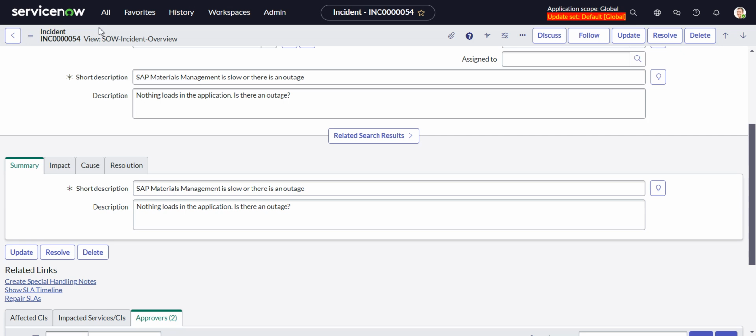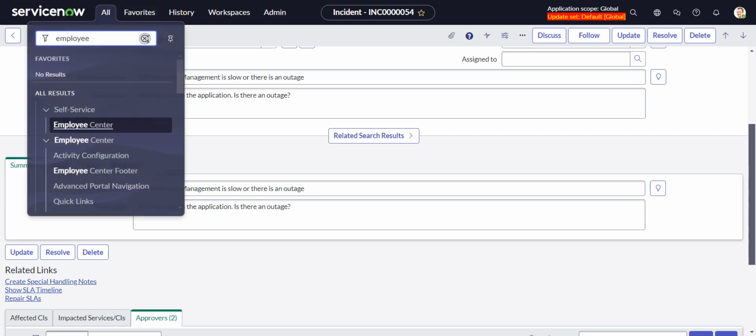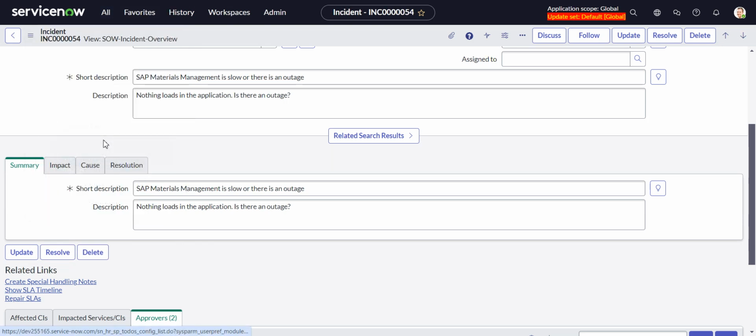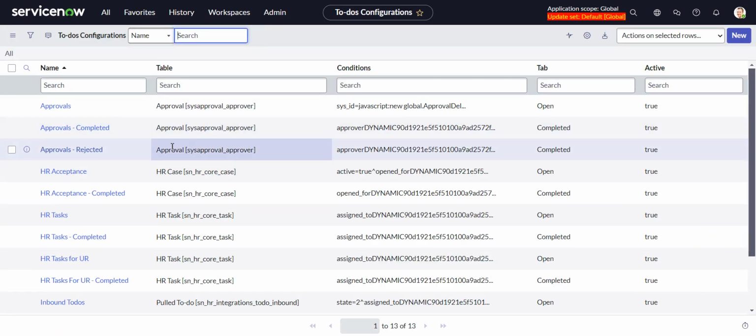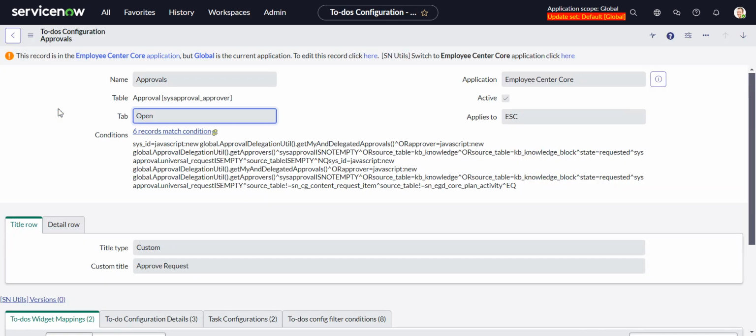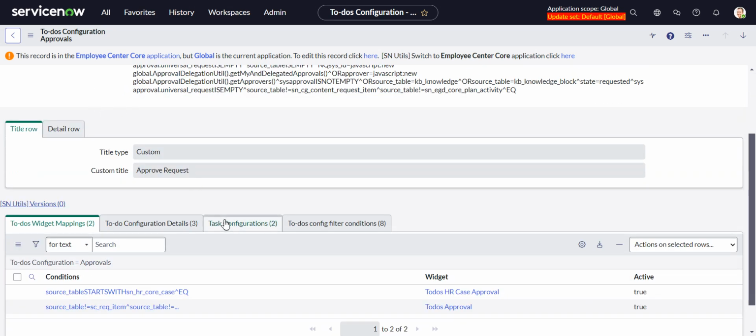So we head over here to the backend and go to, I think it's to-do. Yep, to-do's configuration. And this will be for approvals. Okay, so this is the approvals, the to-do configurations for the approvals.